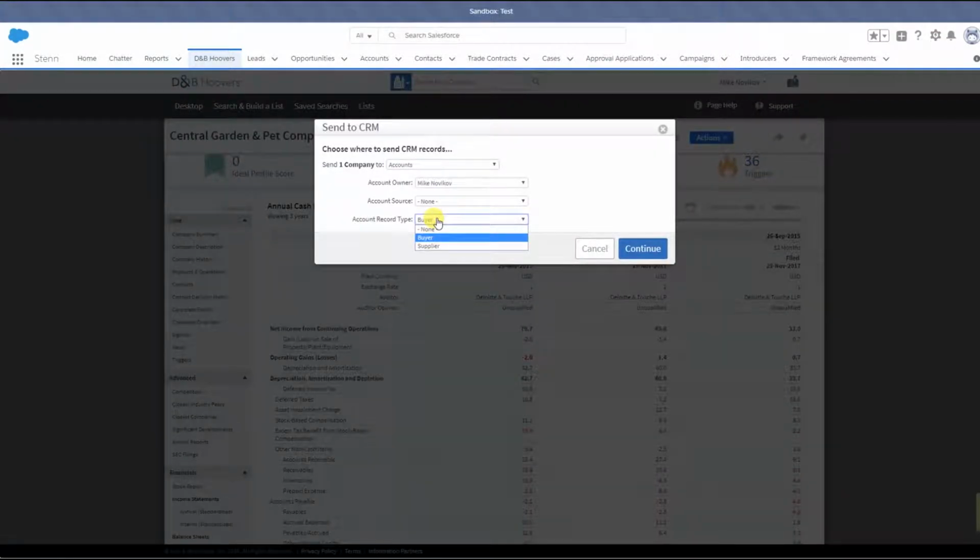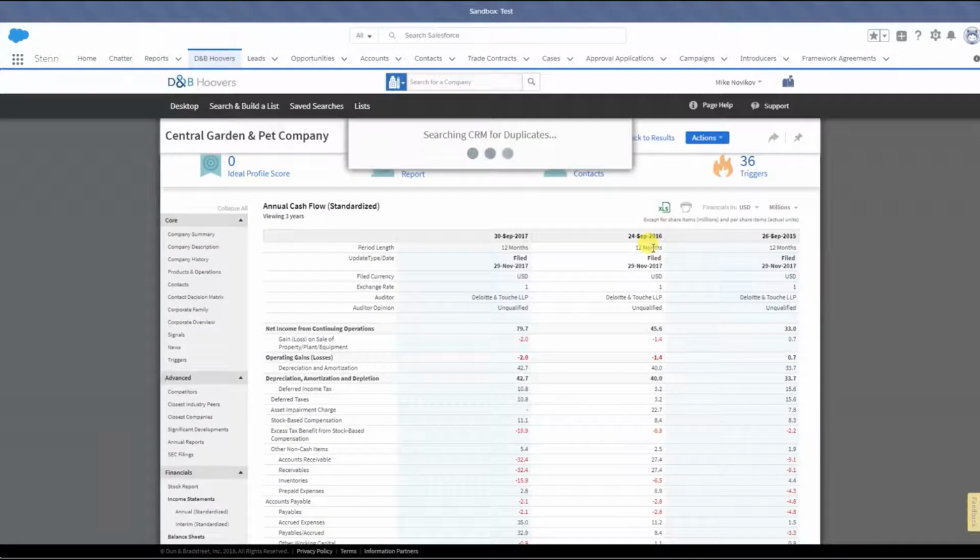If needed, you can change the type of account. Press Continue. Company is now being created in the Salesforce. As you can see, it is successfully created.